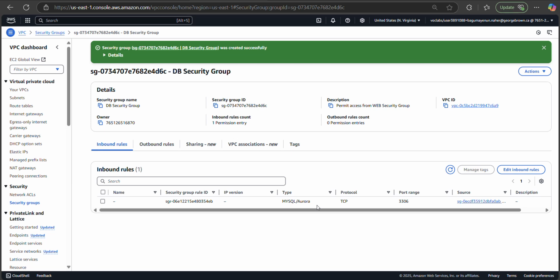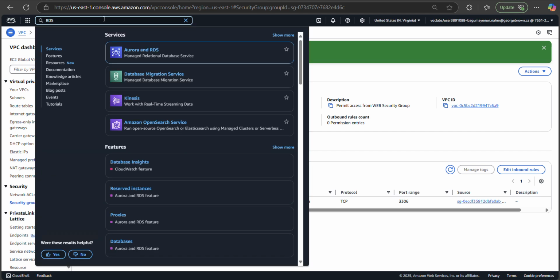Now I will create a database subnet group. In this task, we will create a database subnet group that is used to tell RDS which subnets can be used for the database. Each database subnet group requires subnets in at least two availability zones. For this task, we'll go to the service and look for RDS.